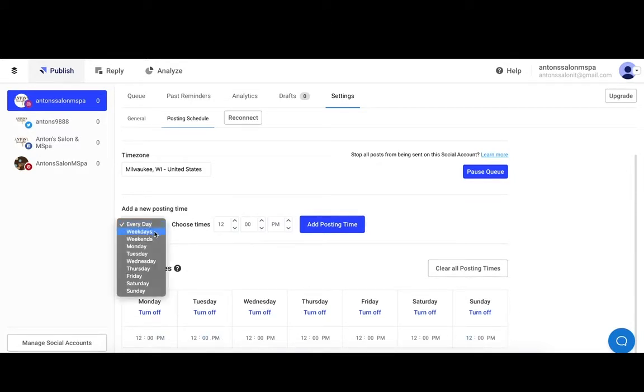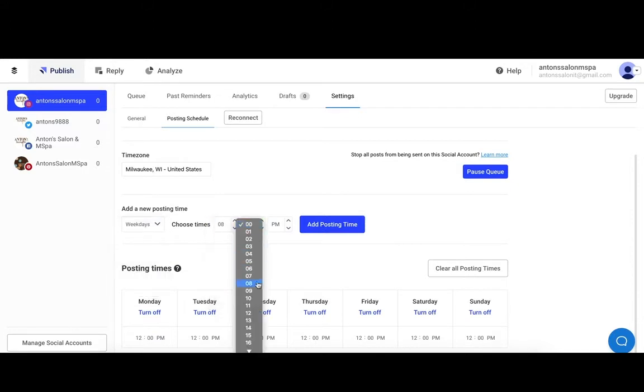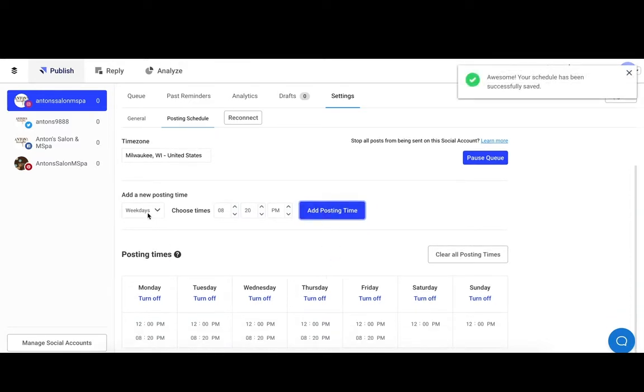You have those big blocks where you can schedule stuff. Now I'm going to add a time that I think is pretty popular, which is 8:30 on the weekdays. So I just click, I adjust all those numbers, 8:20 p.m., close enough. Then add posting time, and you can see that on Monday through Friday, it has that added.